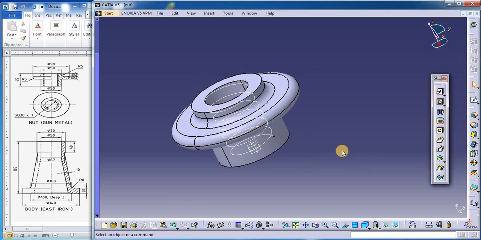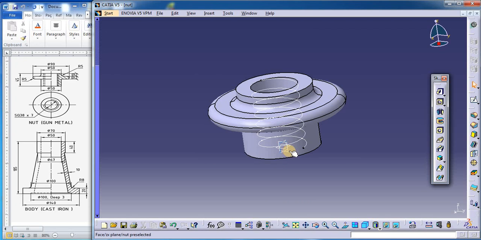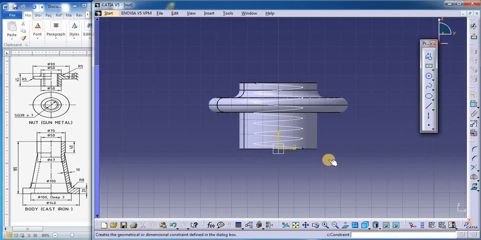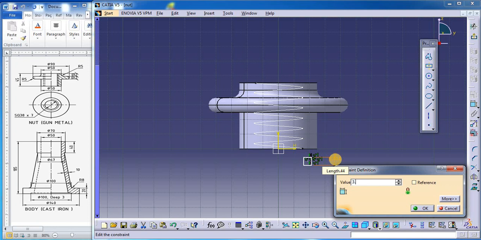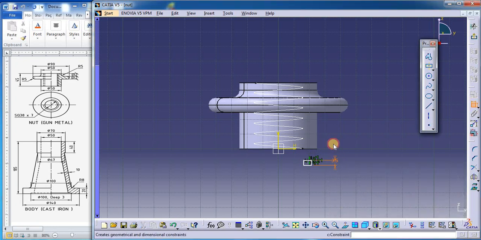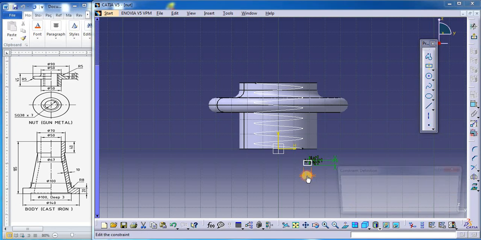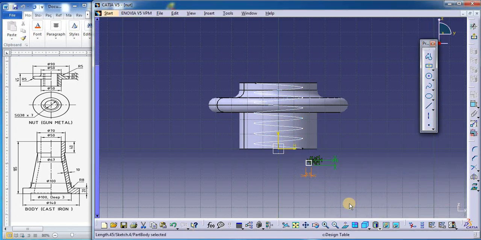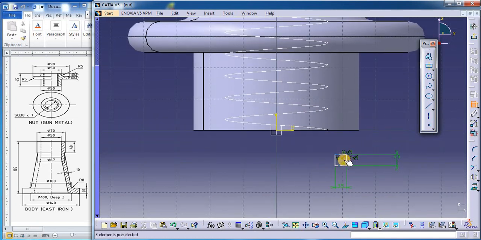Okay. Now we need to draw a profile, square rectangle. So select this sketch and draw a centered rectangle like this. Then click here, click on the constraint, give us 3.5. This side also it is 3.5. Now click on this constraint. Here click on this point, this edge of the bottom.